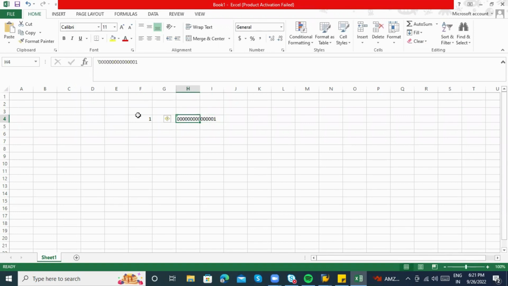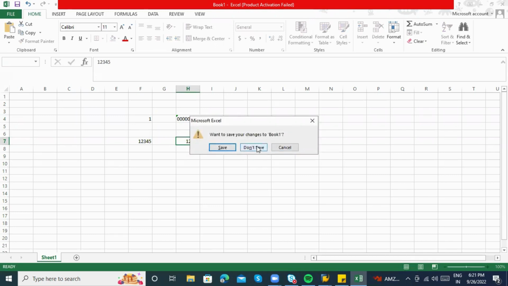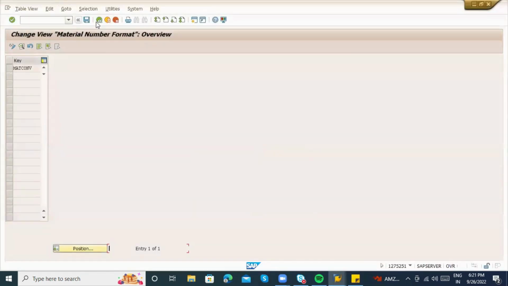So how do you need it? Do you want to go with the complete 18 characters visible, or just without leading zeros? Suppose I have the number 1, 2, 3, 4, 5. Then what will happen? 5 numbers and 13 zeros will come. So after 13 zeros, 1, 2, 3, 4, 5 will come. So with leading zeros, without leading zeros, this is clear.